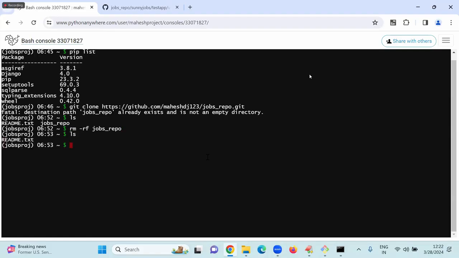What is that readme.txt file? Okay, I removed that one, whatever is available. Now, what is the command here? Git clone.